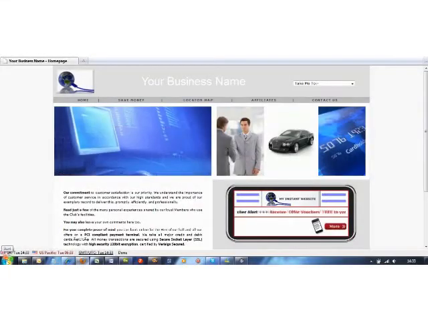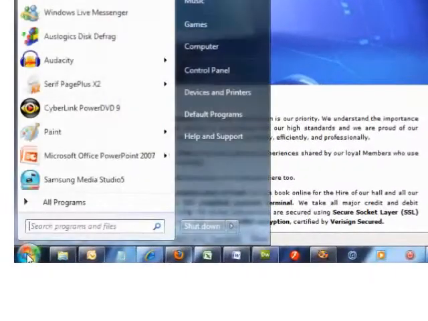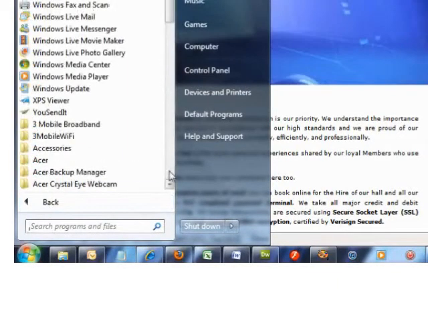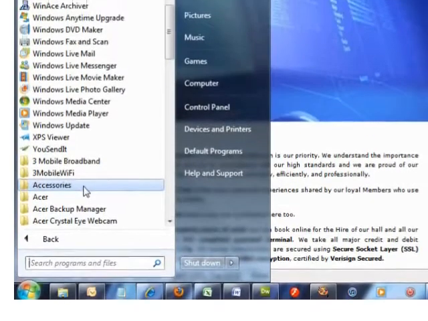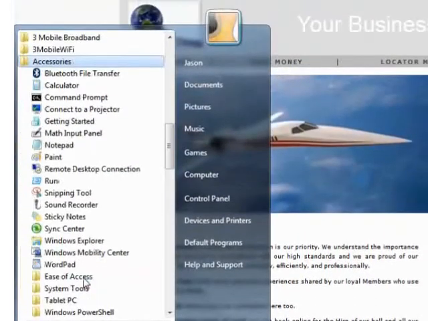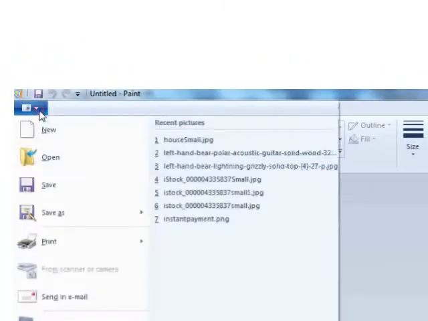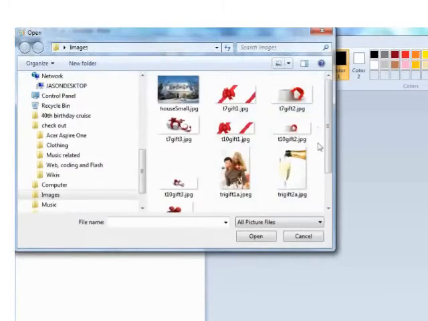Paint is found on your computer by selecting the Start or Windows logo button at the bottom left of your screen. You will then need to select All Programs, followed by Accessories, and then you will find the Paint program. Step 1. Select the File option and select Open. Step 2. From here, select the image you wish to open and click the Open button.